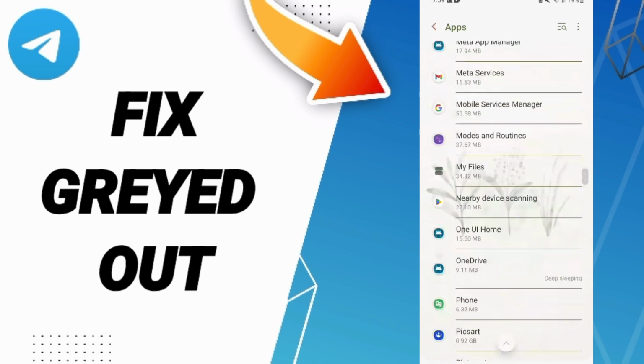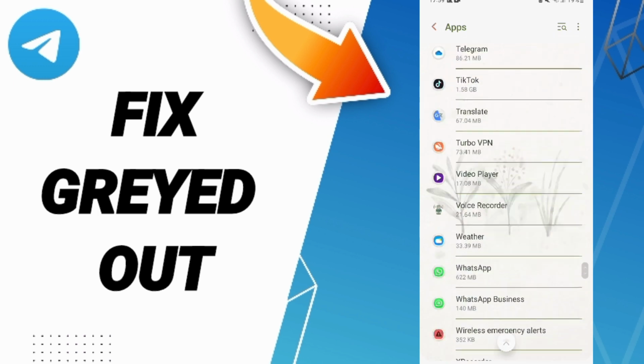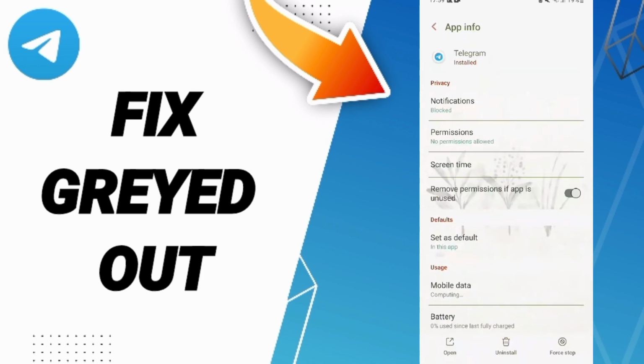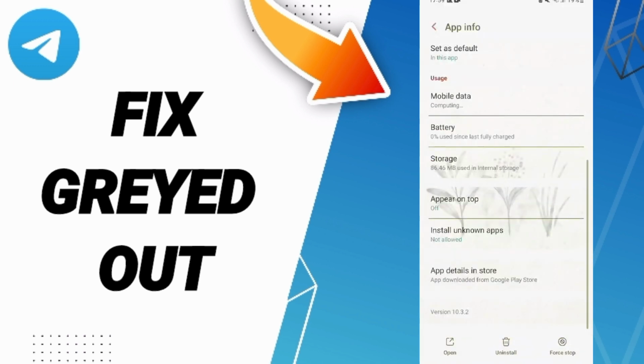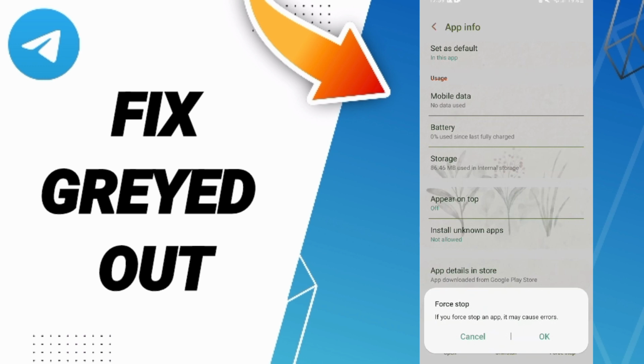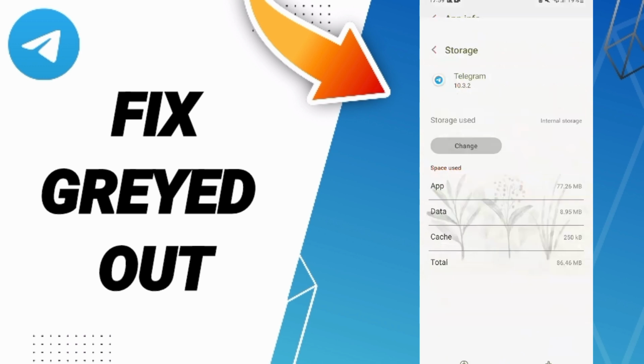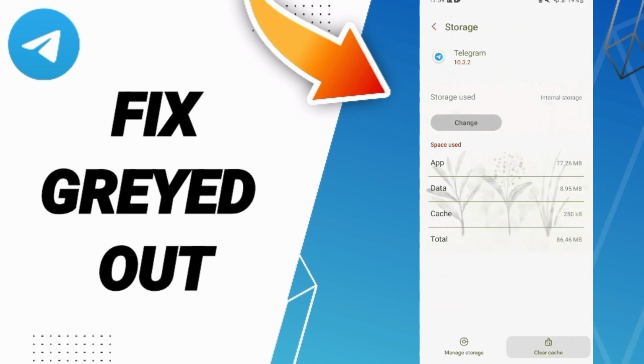Here in this list, you will enter the window of the Telegram app, and you can click. As you see on the Telegram app, you will go to force stop and you can click OK. Here we'll enter the window of storage. Here you can click clear cache.